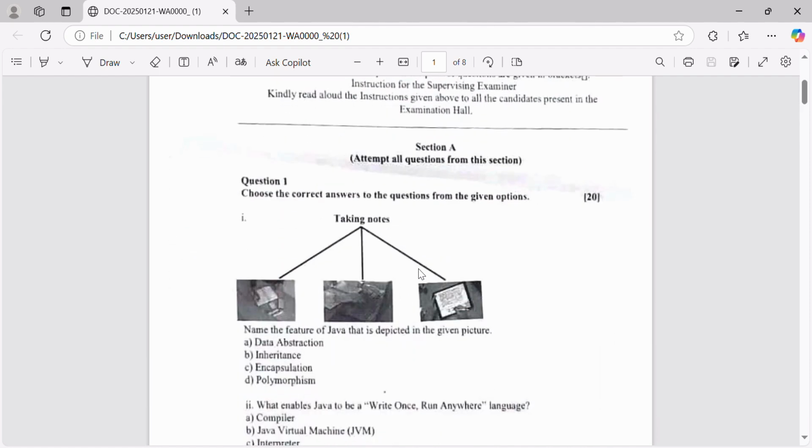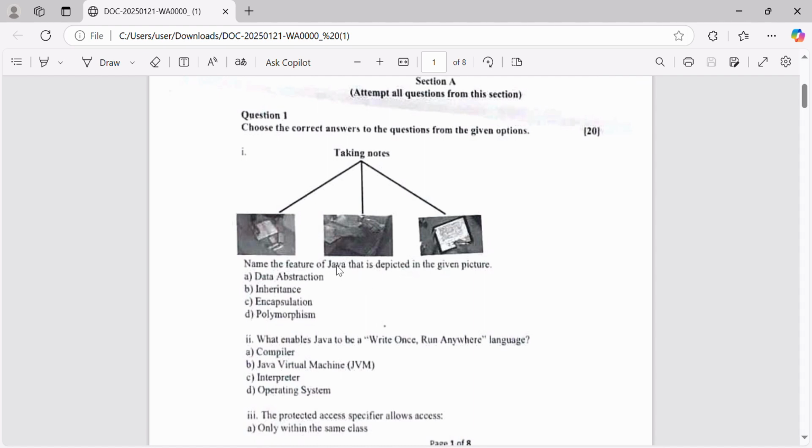The first question: name the feature of Java that is displayed in the given picture. They have given a picture of taking notes, and then a person writing on a tab, writing notes, writing on a laptop. So many options they have given.